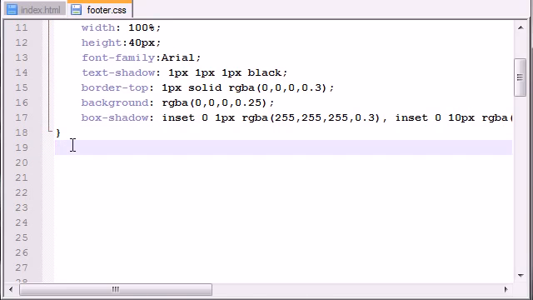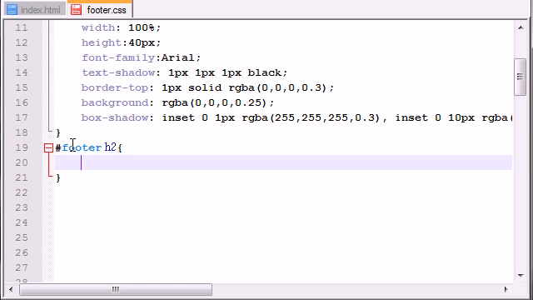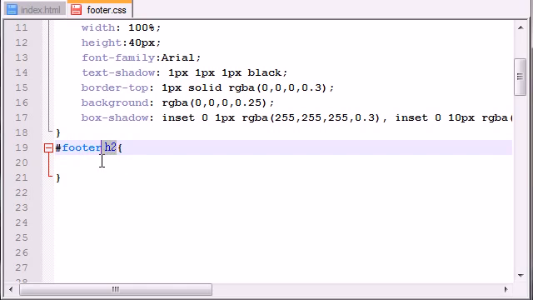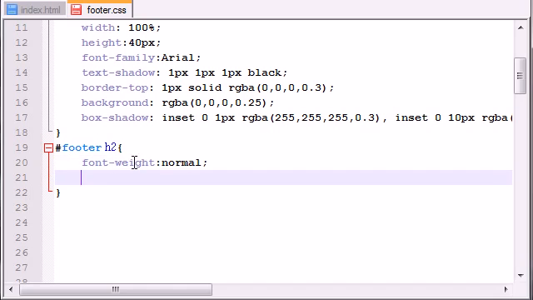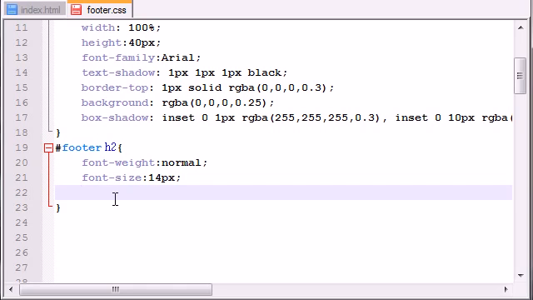So the first thing we want to do is say in the footer all heading 2s, and you want to do this because your heading 2s on your main website are generally going to be a little bit different, but this is how I style mine. The font weight is normal because by default all headings are bold. Now the font size is 14 pixels. Now the default font size for the footer is going to be 12 pixels, and of course you want the headings a little bit bigger generally, so there you go.